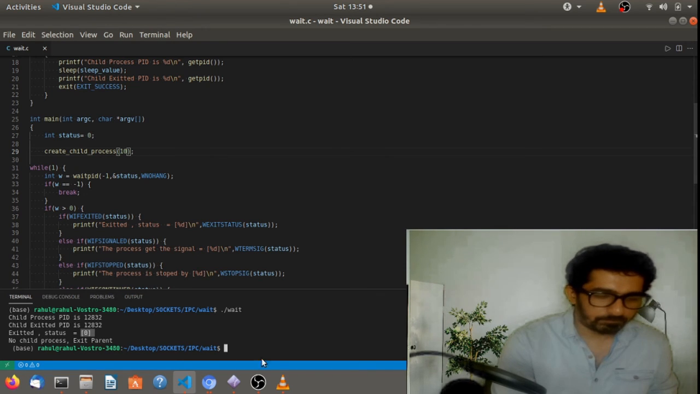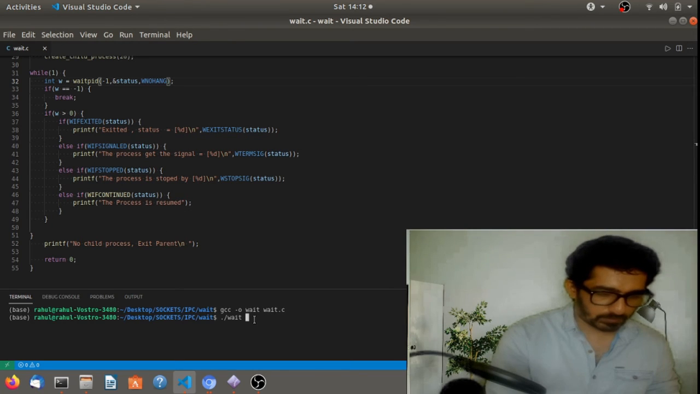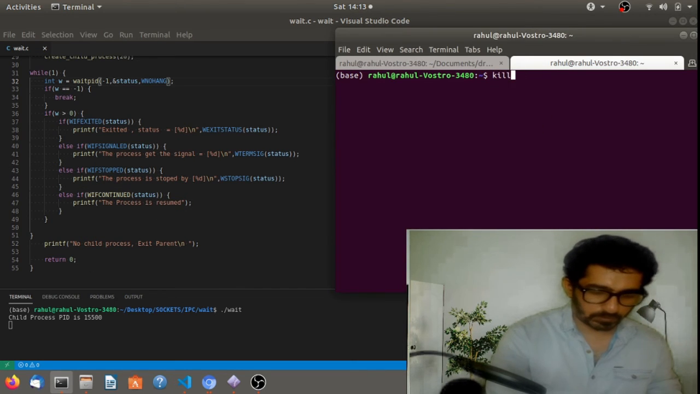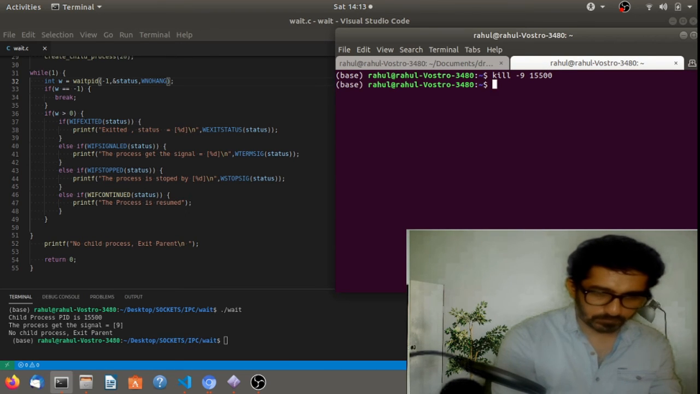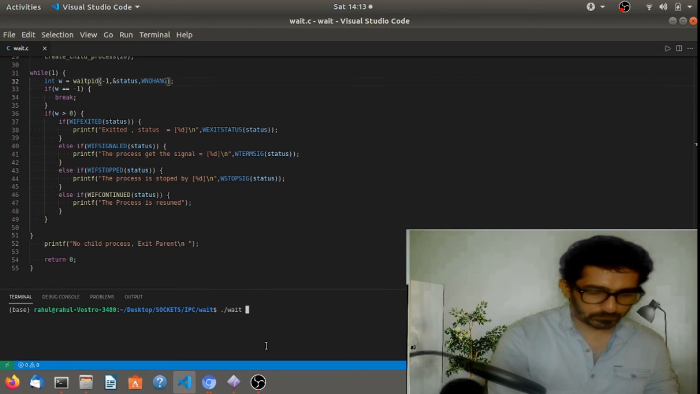And next we want to see how to monitor the process when it is killed by a signal. Okay, so let's compile again and just run it, and then I just put kill -9 to 15500. Then you will get the signal, and the signal number is 9, right? And you are exiting from your parent, and then just run again.